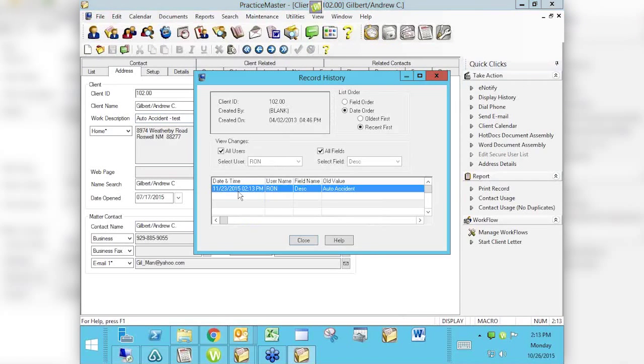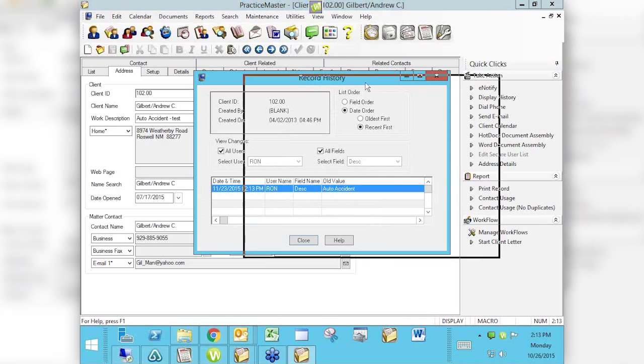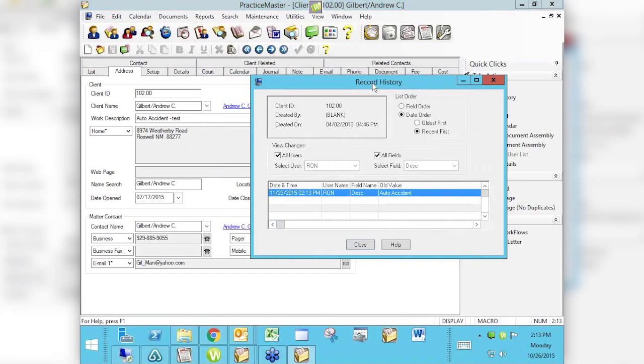Yep, there it is. I now see that user Ron, because that's who I'm logged in as, changed on the 23rd because it thinks it's the 23rd because this is my demo system. At 2:13, it doesn't know what time it is. It changed the description, and the old value was auto accident, and now it's auto accident -test.